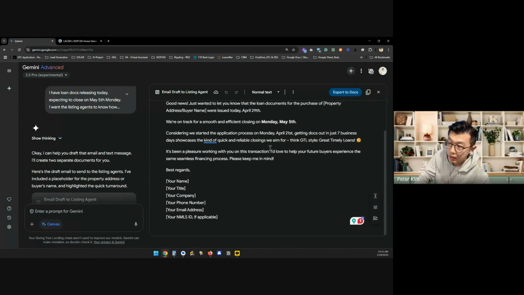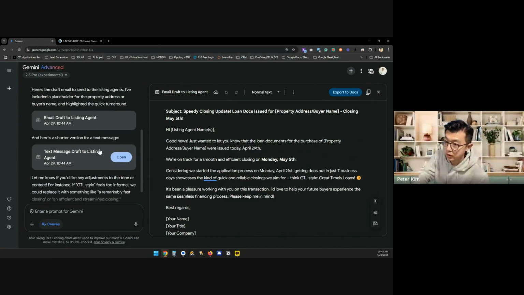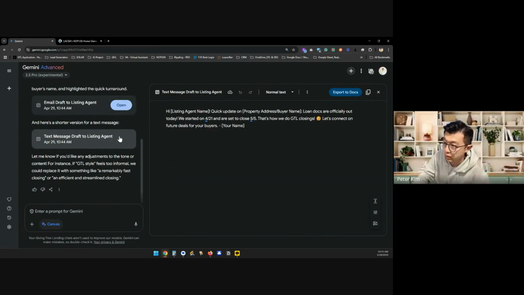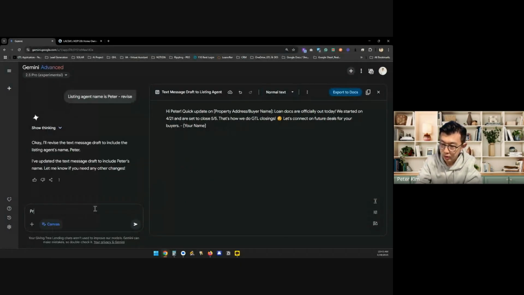So you can basically copy and paste and send out, or you can export it to Google Docs, or you can copy. However you want to do with this content, you can do it. And this is the text message. And you can say listing agent name is Peter. Revise. And property address, Westchester Place, Fullerton.